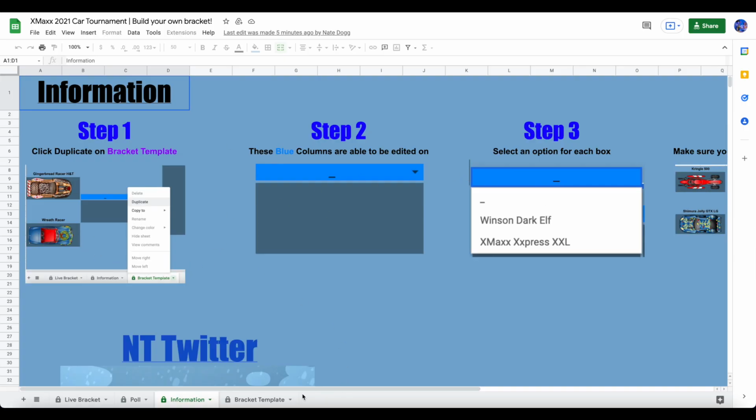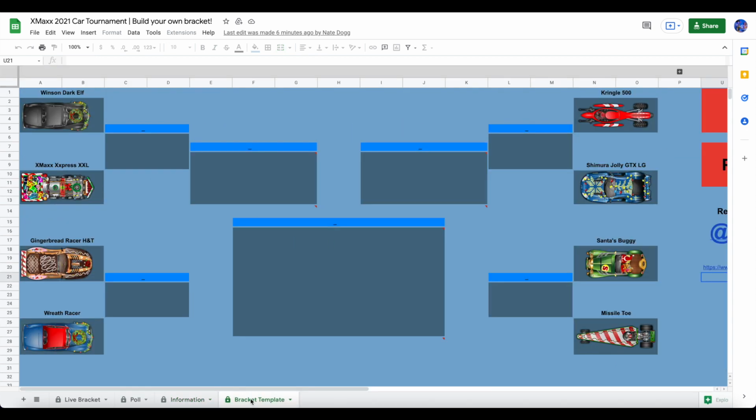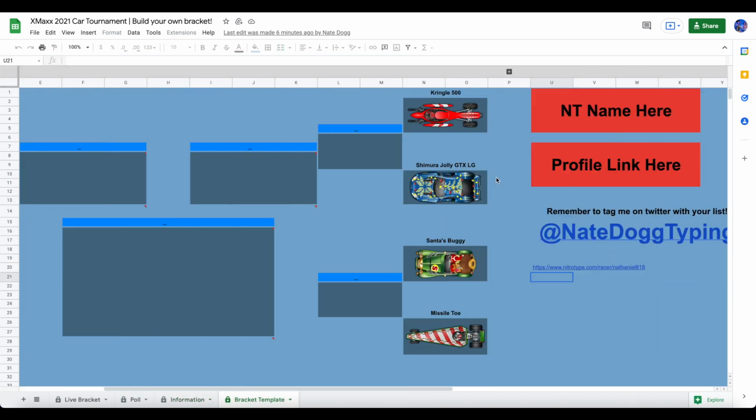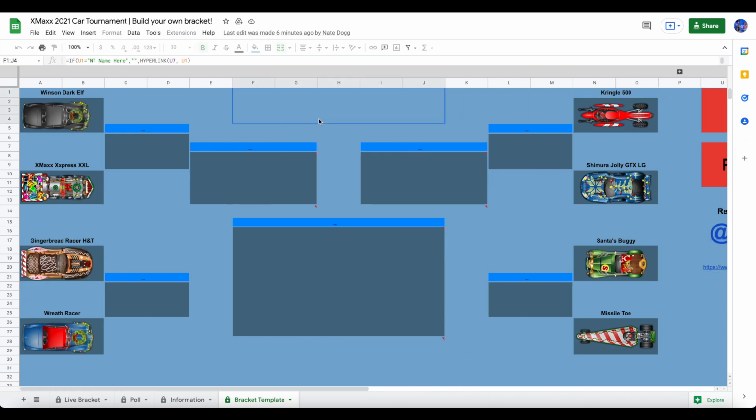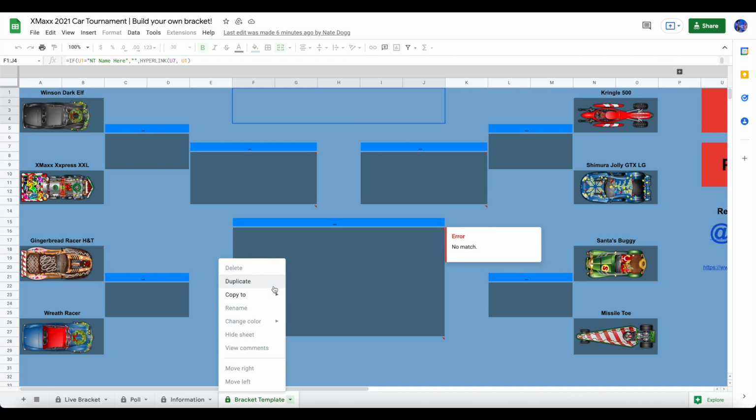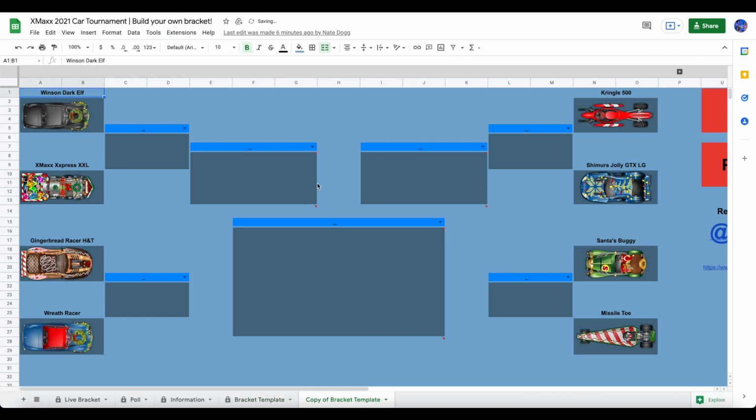Basically, you're going to create your own bracket. This is the template for it. You're gonna duplicate it and it shows what the steps are. So let me do that right now. We go into bracket template, right? So see basic bracket, and you can't edit stuff right here because they're all locked. But if you go like this and you push duplicate, it will duplicate one that you can edit.